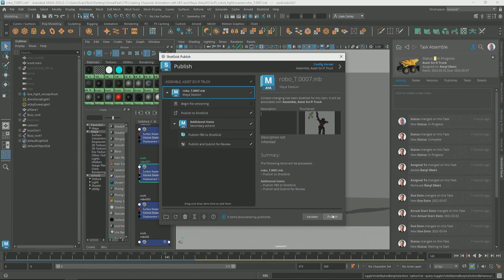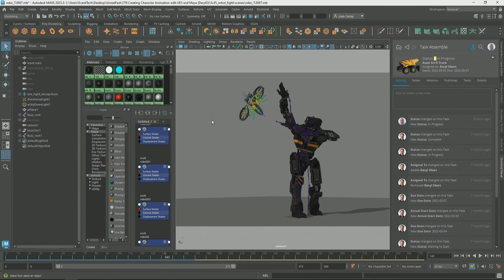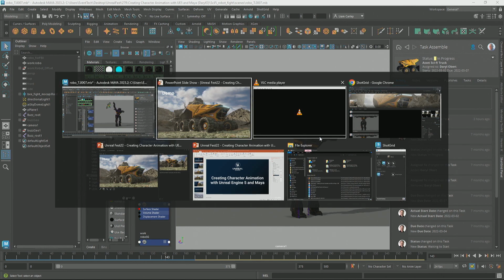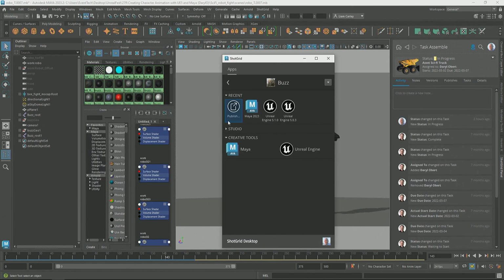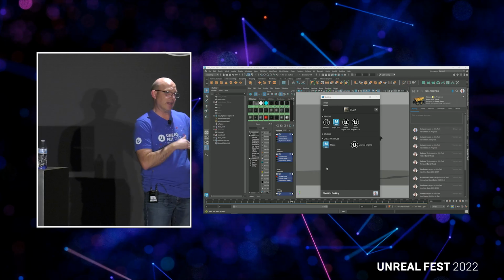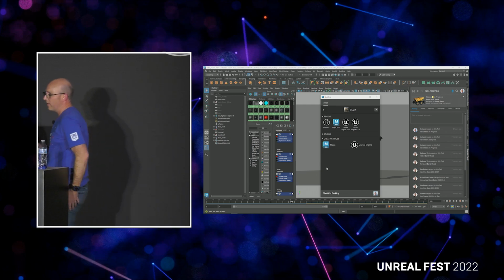So all that's been done for that robot already. So let's go ahead and just jump into Unreal, and we'll bring that guy in, and we'll look at how those materials come across, and we'll do a few things with him. So the first thing I want to do is when you launch the applications, you launch it from the ShotGrid desktop, and that's what adds in that pipeline and that integration to it. So we're going to go ahead and launch Unreal 5.1.